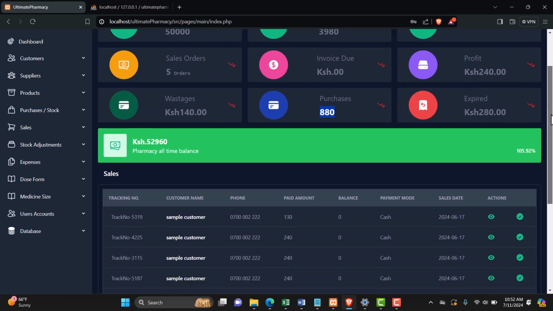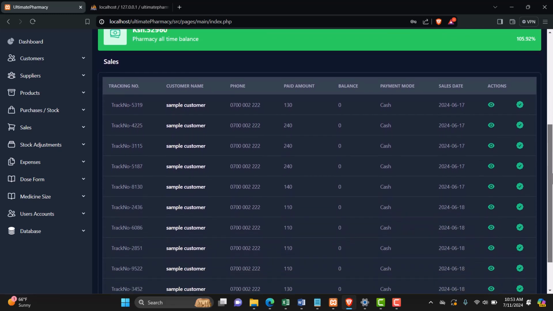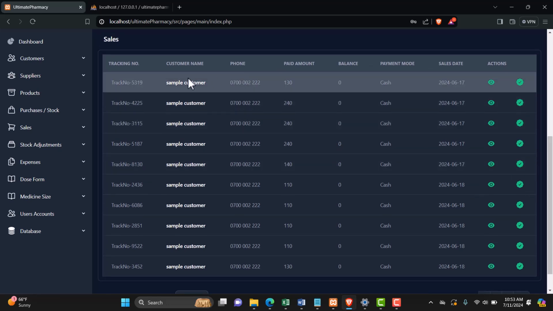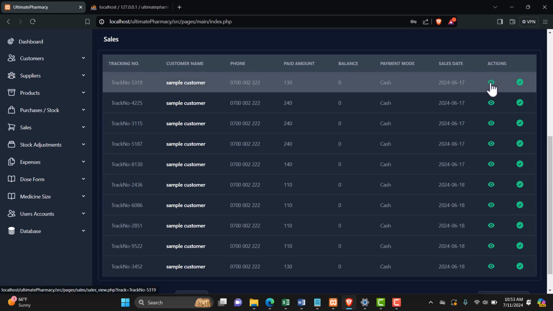Moving down here, we have a table that shows the sales that we've made. The table has the tracking number, the customer name, the phone, the paid amount, the balance, the payment mode, the sales date, and actions. In the action section, you'll be able to see that specific sale, and this one will show you the status of that sale, in terms of whether it is complete or paid and all that kind of thing.